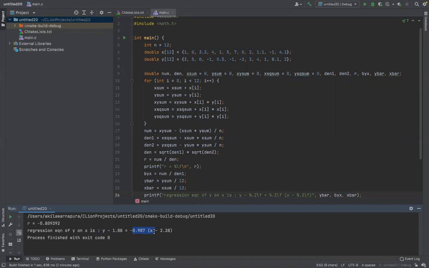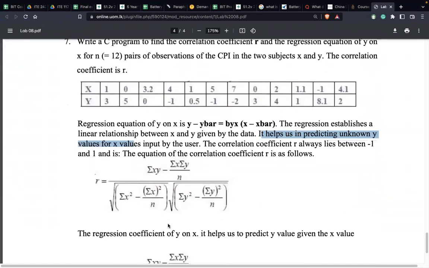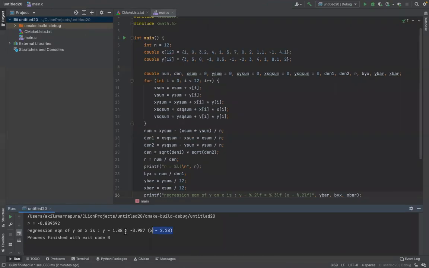So that is the prediction y value. Okay, however, the question doesn't ask to predict the y values, just give the equation as it is.